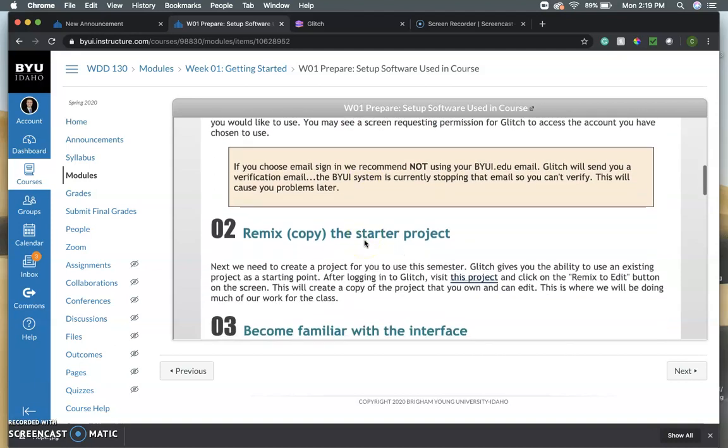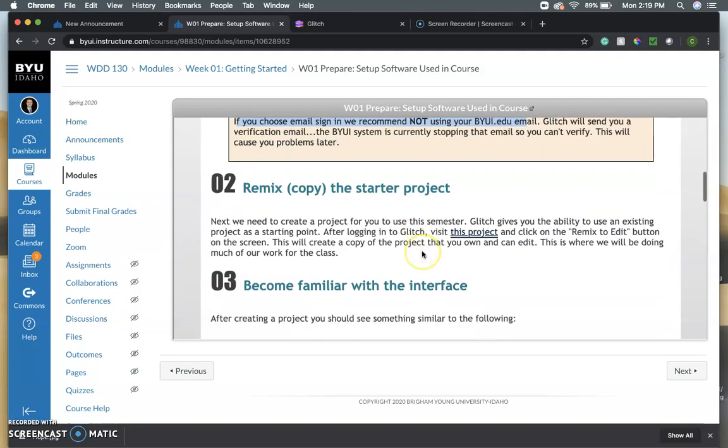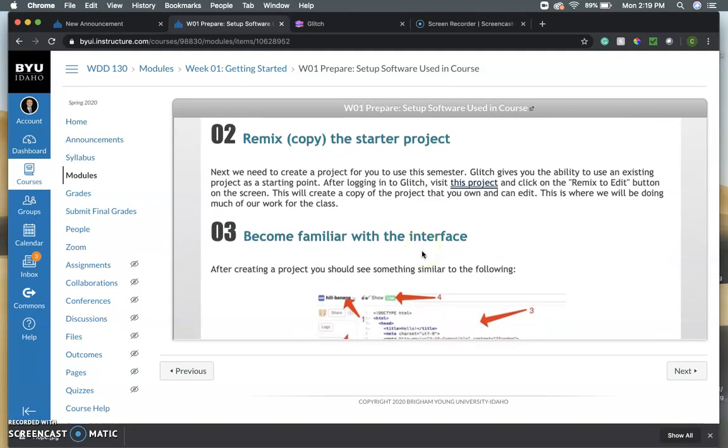Good. And you'll note here, we actually recommend not using your BYU-I, Idaho EDU email, because the BYU-I system is currently stopping that email, and I had that issue as well last semester, so I've opted to use my Gmail. Now, what we need to do is step 2, remix the starter project. So the project that we need to remix is this one. Let's click here after logging into Glitch.